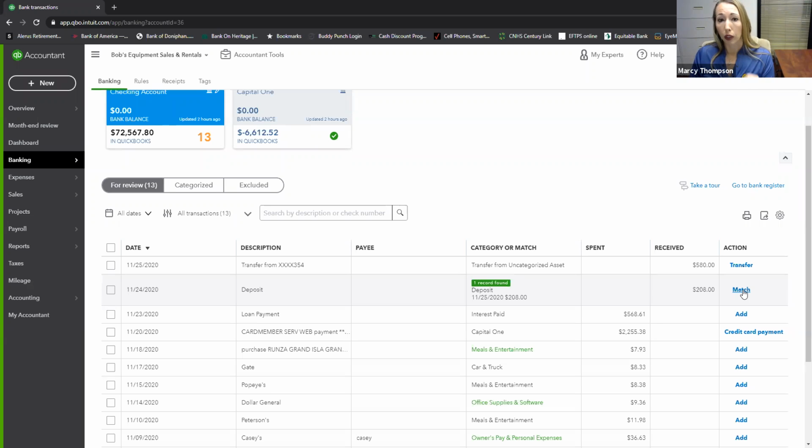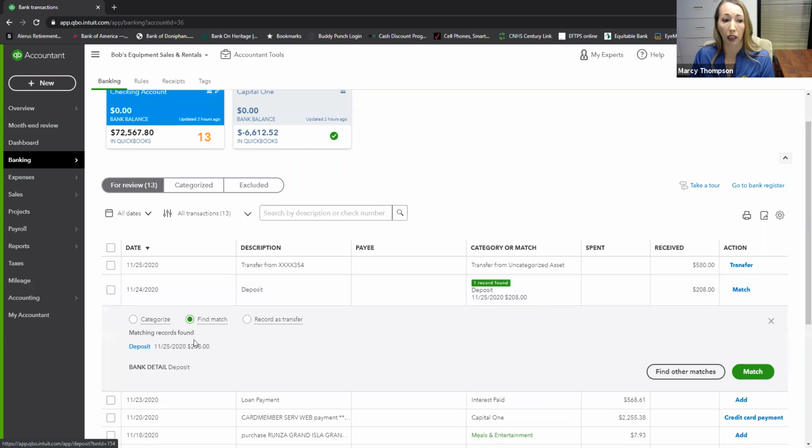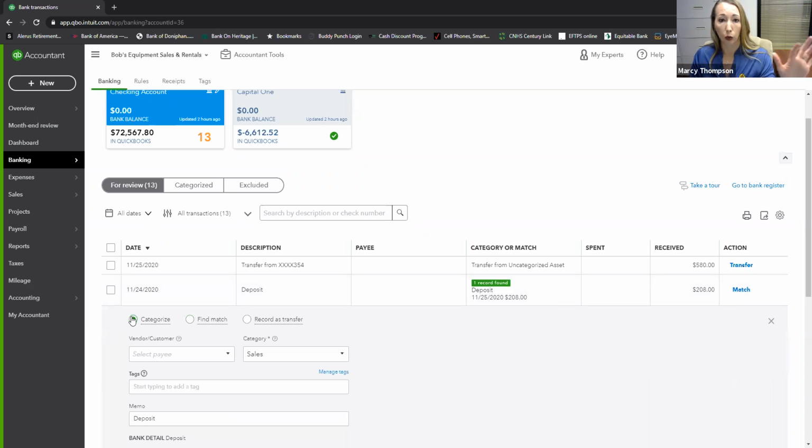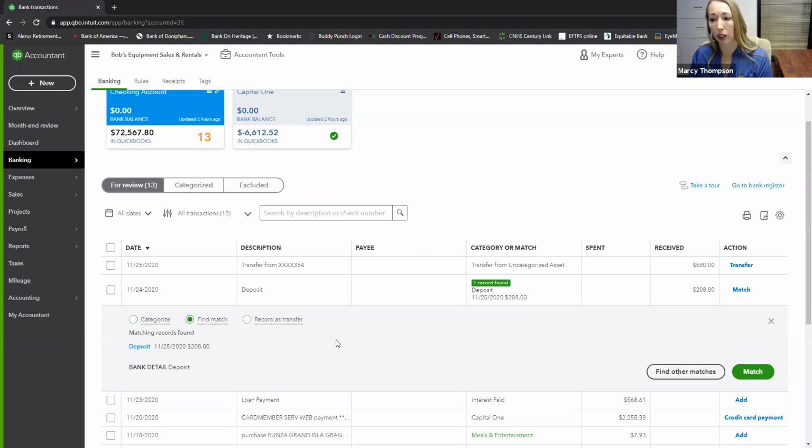Now, QuickBooks is looking for the amount. And so if you have multiple expenses or multiple deposits that have the same amount, it may not match it correctly. So you want to make sure that, you know, open it up and look at it and make sure that it is matching correctly the deposit that you want. Okay. If it is not, then you would click categorize and you would tell it where you wanted it to go. And so then it would not match up with that amount that it found. Okay, so that's important there. Any questions on the matching?